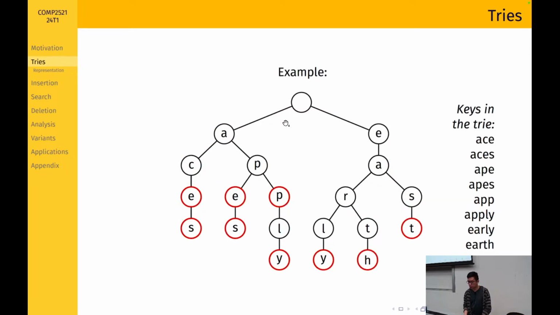For example, since this node here is a finishing node, this marks the end of a path or a key in the trie: ACE. And another example is that even though we do have a path in the trie here, which is EAR, because the last node on this path is not marked as a finishing node, that means the word ear is not in the trie. So that's an important thing to remember.